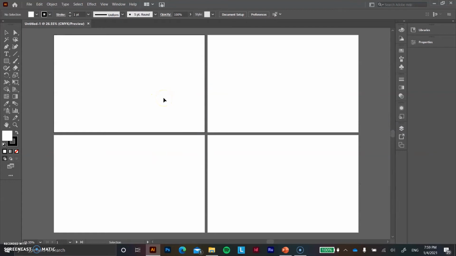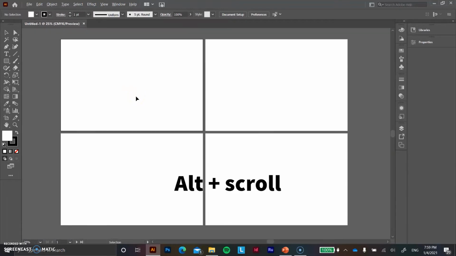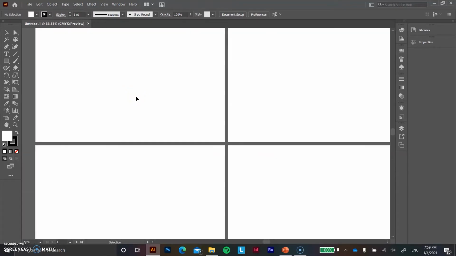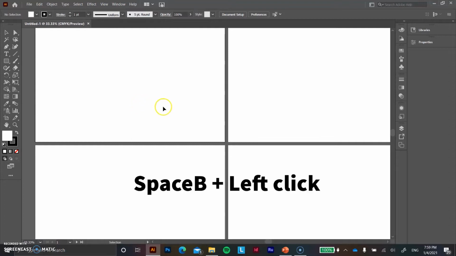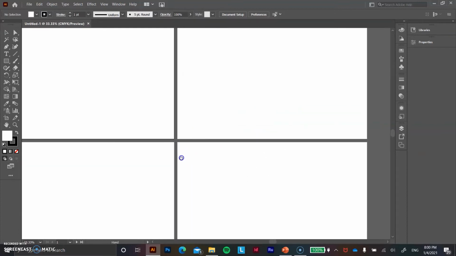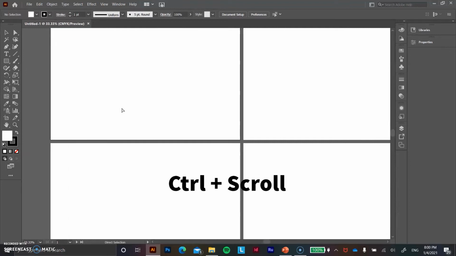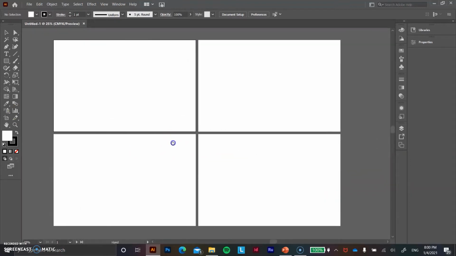So the basics on how to navigate Illustrator: you hold Alt and scroll your mouse, that's zoom in and out. And then if you press spacebar and left click, that's how you pan through your workspace. Control and the scroll of your mouse only moves side to side. That's basically how you navigate through Illustrator.